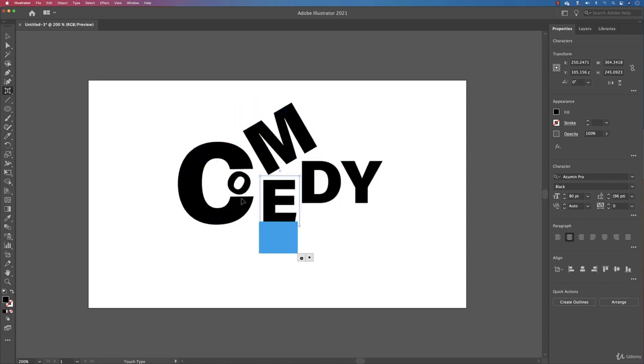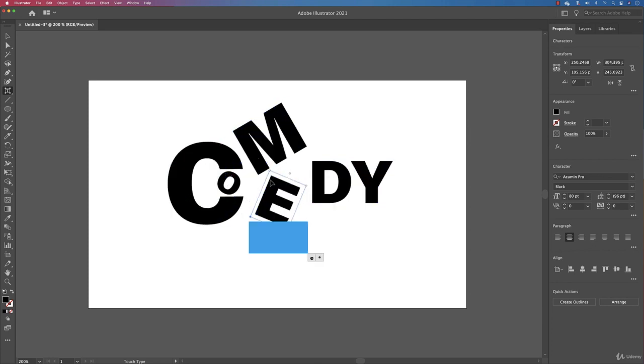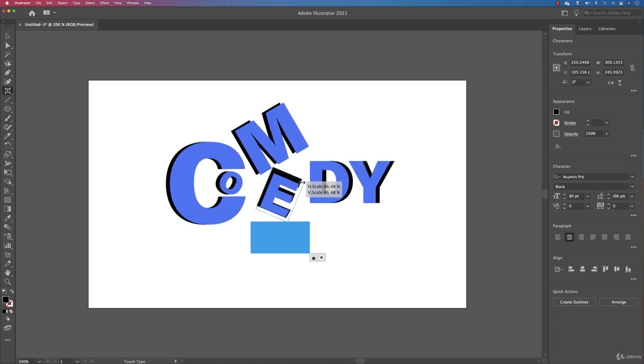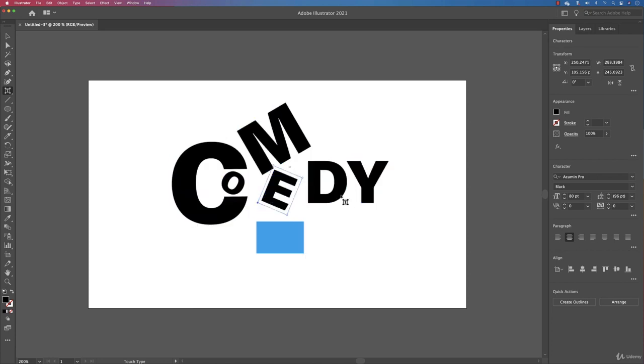Let's put the E over here. Notice how they are joining together. Let's rotate the E in the inverse of the M and bring it nearer. Let's make the E smaller. Smaller will be from here, yes. That's it. The D, you can rotate it again.